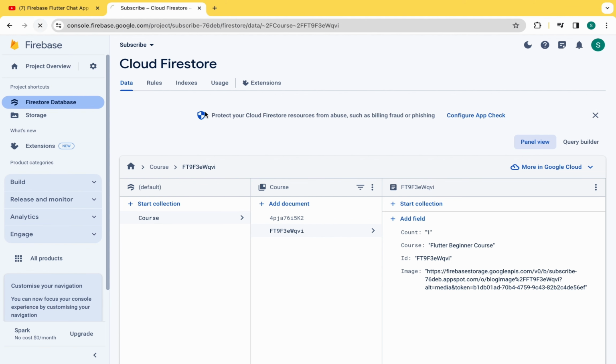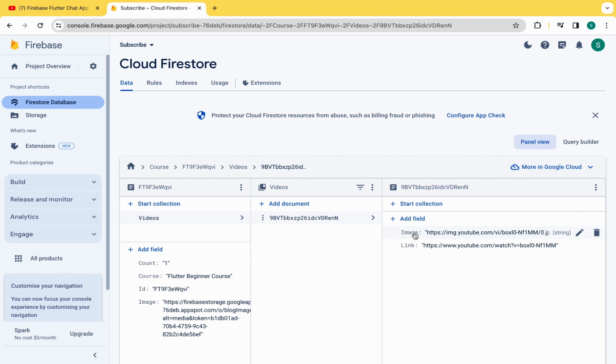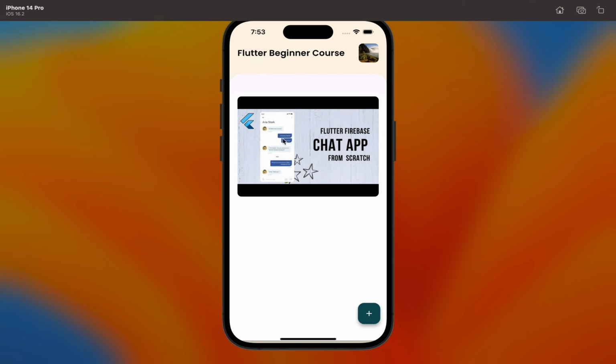Now let's move to Firebase and we'll refresh this page, and here you can see the count changes to 1 because we have uploaded one video in our Flutter beginner course, and here it creates a videos collection with a document ID and the link of that video. In the image it will upload the YouTube thumbnail image, which will help us to know what all videos have been uploaded to this specific course. I will tell you each and everything about how to upload the YouTube thumbnail image to the Firestore database. Here you can see the thumbnail that we have just uploaded by following this YouTube link.